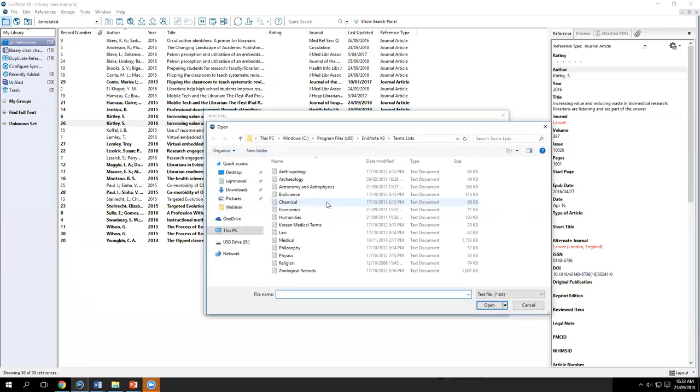So in Windows, it should go straight to that area, and we can see the file path up the top here. Sometimes we find on a Mac the file path doesn't come up, but we do provide that in a class. But if you're working on a Mac today and you can't see it, look in your applications, EndNote, and then there should be a folder called Terms, and you'll see this list.